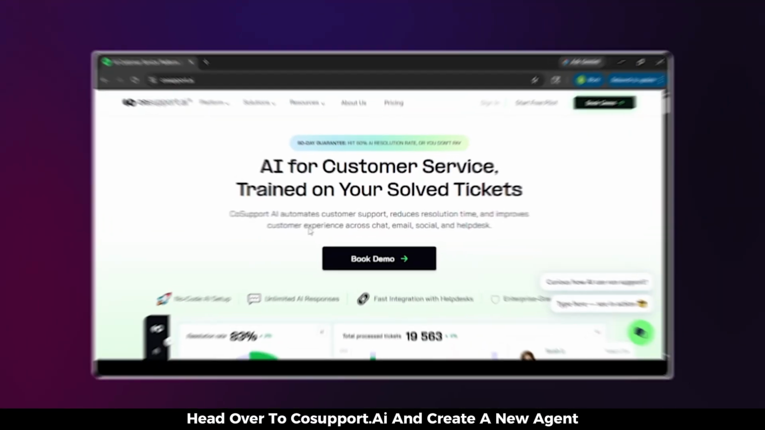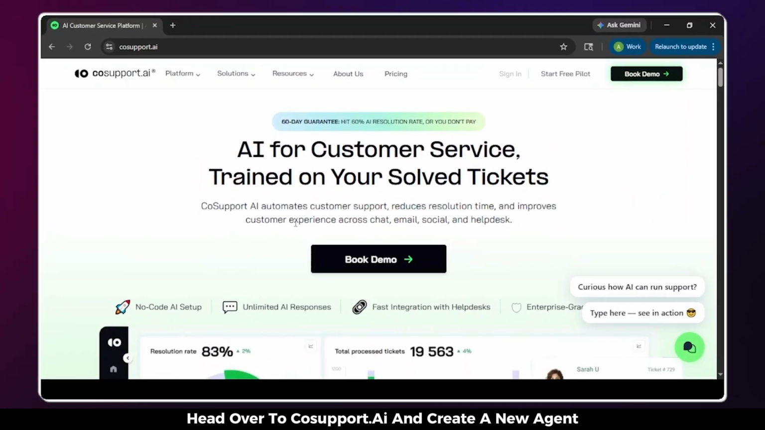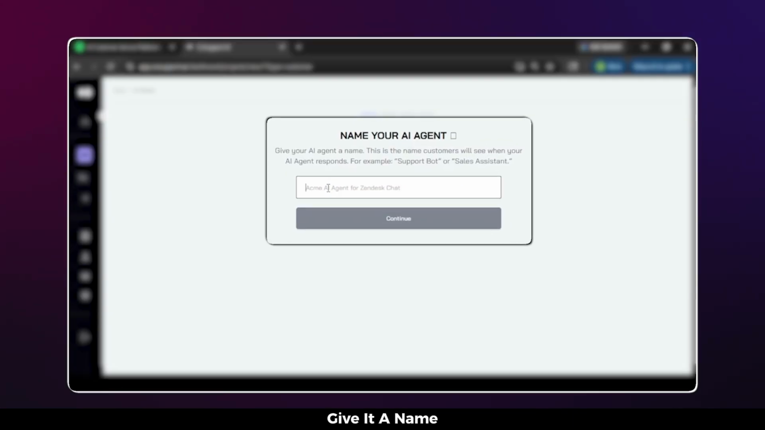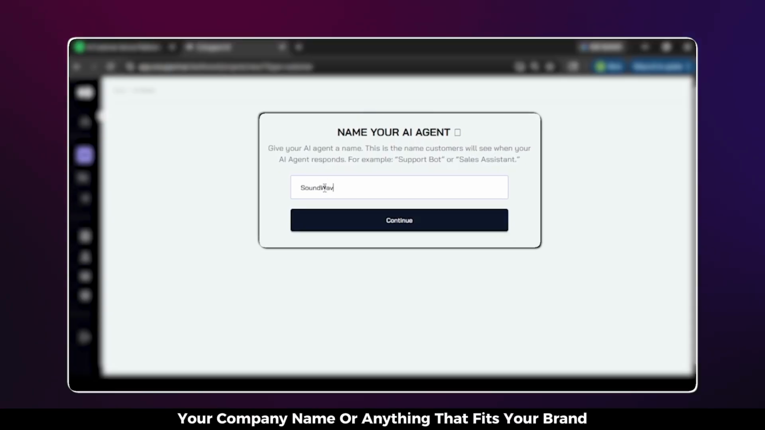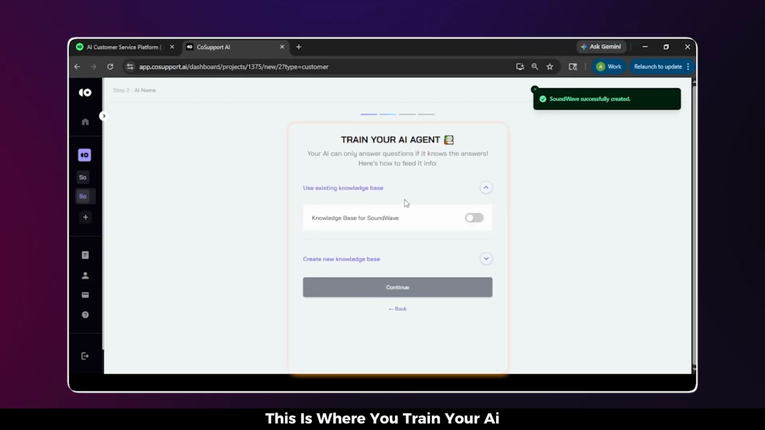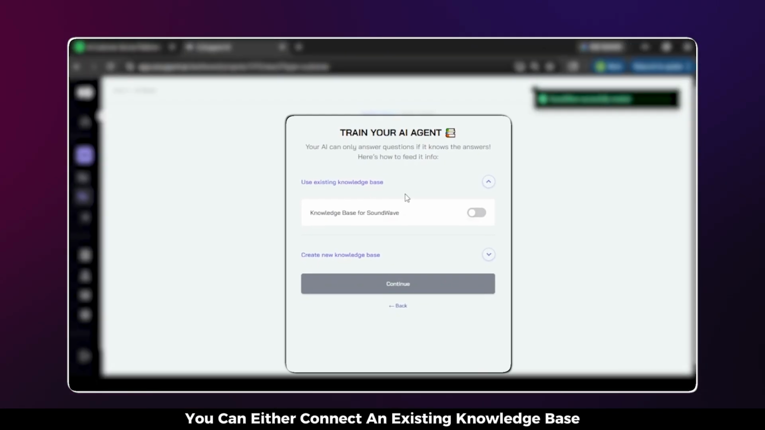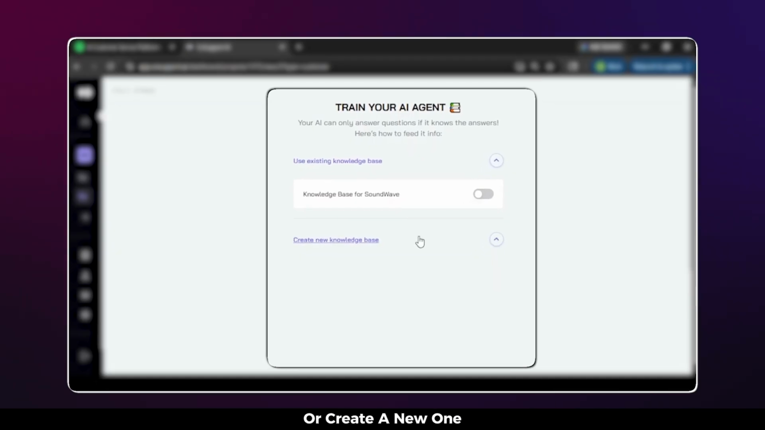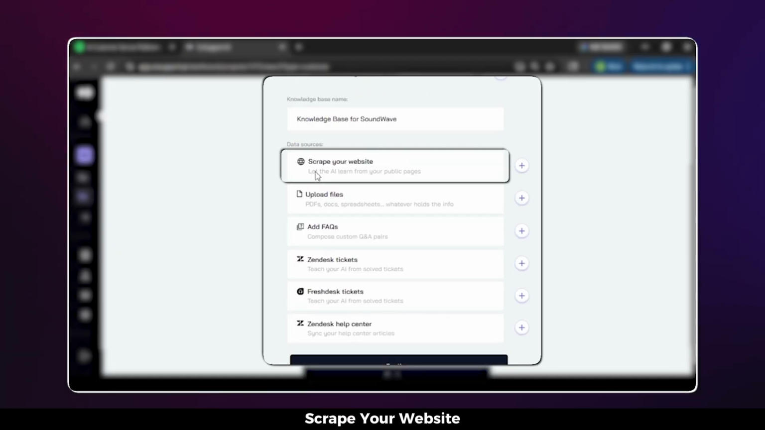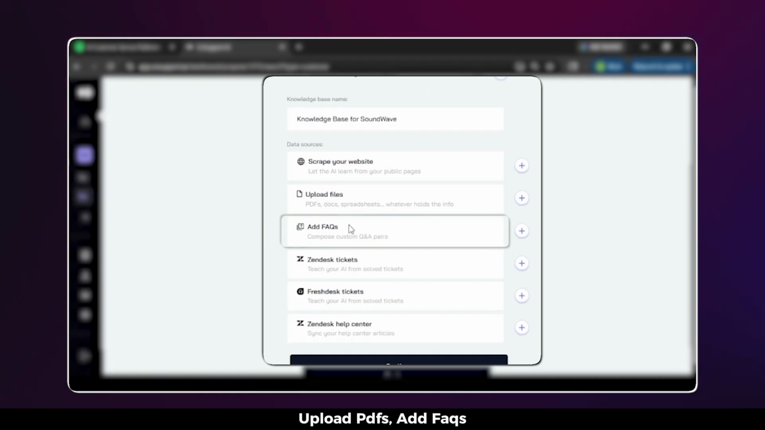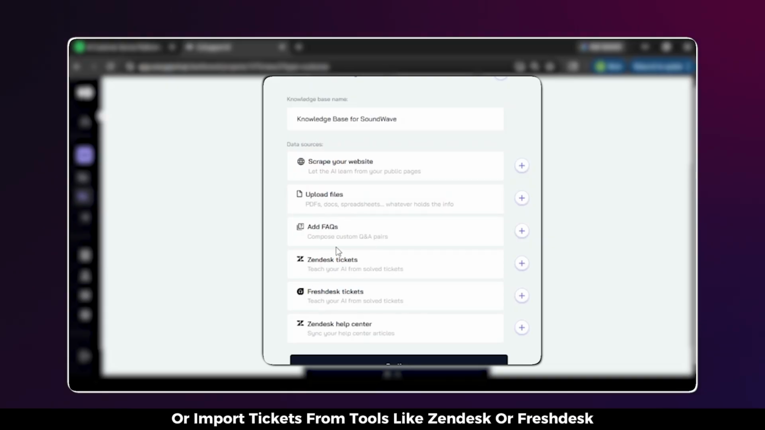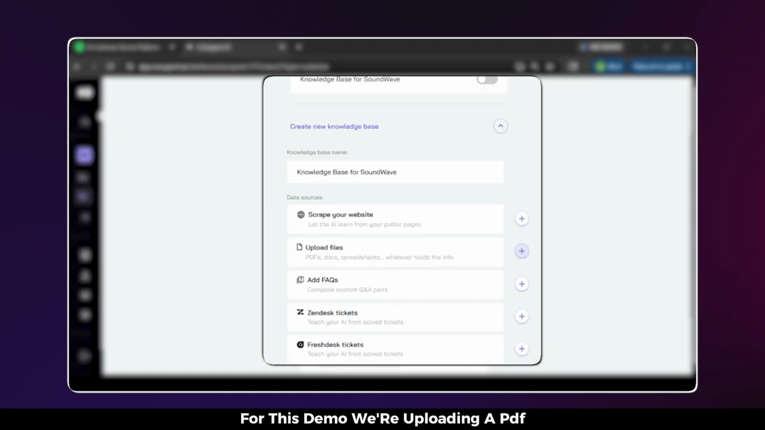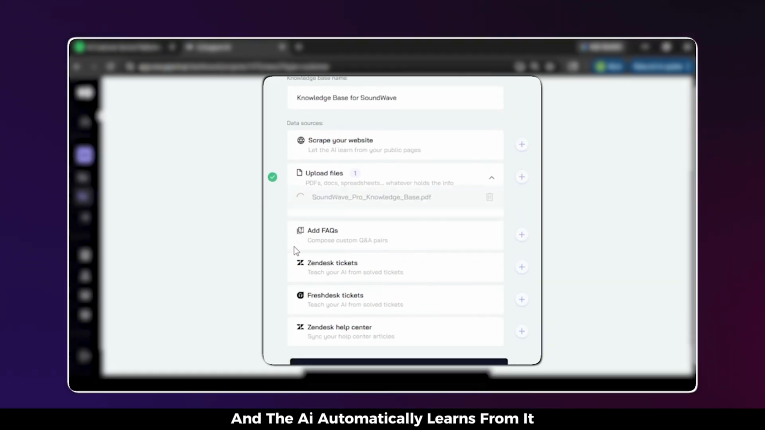Step 1. Head over to CoSupport.ai and create a new agent. Give it a name, your company name or anything that fits your brand. Step 2. This is where you train your AI. You can either connect an existing knowledge base or create a new one. Scrape your website, upload PDFs, add FAQs, or import tickets from tools like Zendesk or Freshdesk. For this demo, we're uploading a PDF, and the AI automatically learns from it.